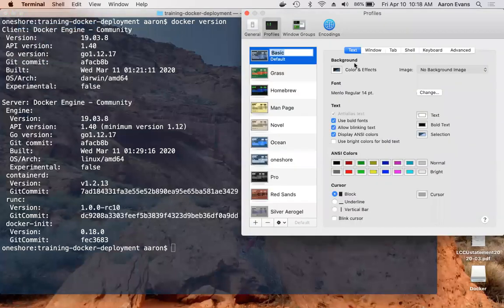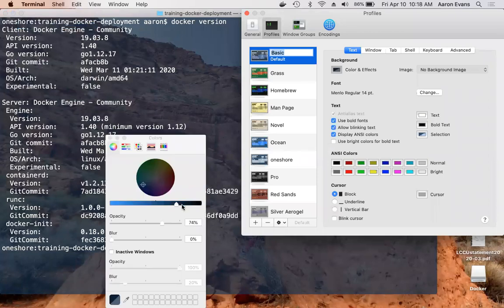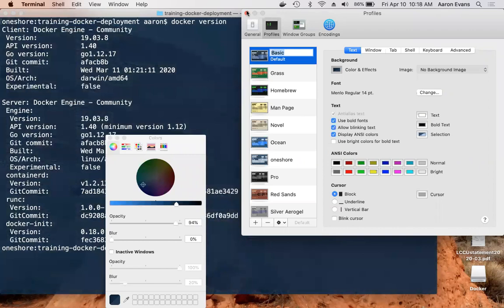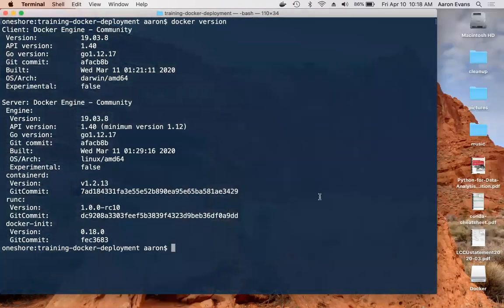Give me a second here. I know that's probably hard to read with that clear background. There, that's better, isn't it? All right. Yeah. So here we go.